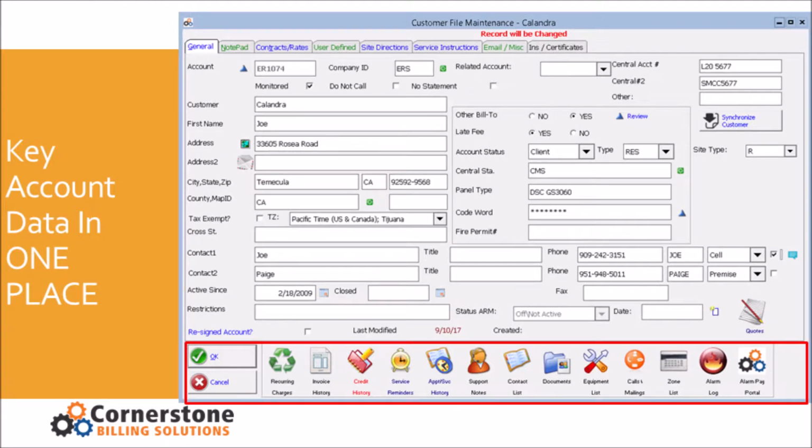And finally, you've got these icons. So what you see along the bottom really are kind of the key clicks that you need to make. If a customer calls in, you can look at this record and you can click on one of these buttons to take you to recurring charges, to invoices, service history, the more specialized things like the equipment list, what's installed at the customer site, calls and mailings, even zone lists and contact lists. So a lot of information really a click away, and that's the key. This design is really about helping our customers quickly answer questions if they're talking to a customer.